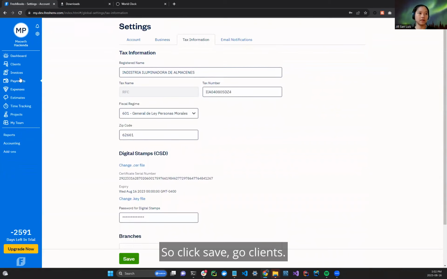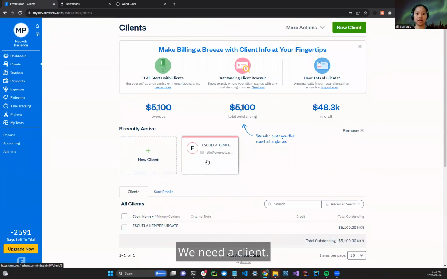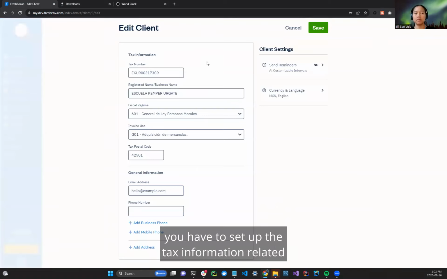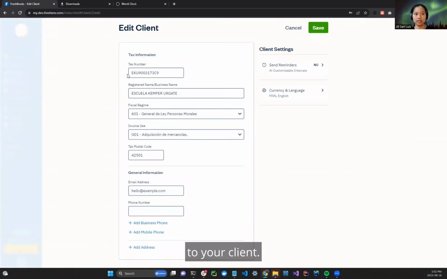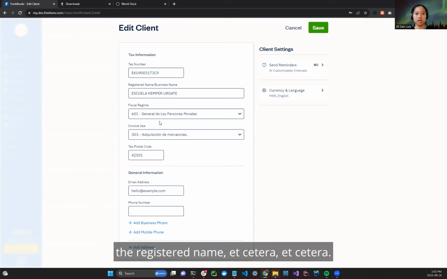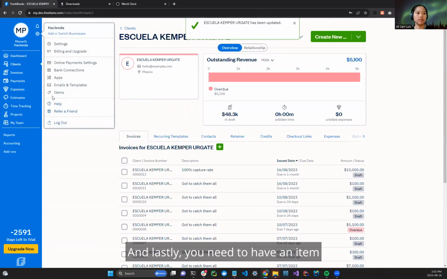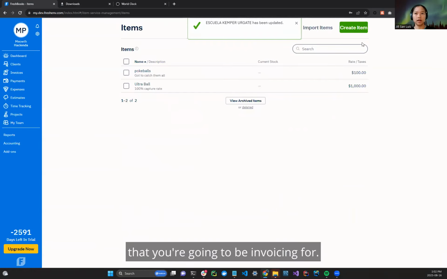So click Save, go to Clients, we need a client. And similar to the business information, you have to set up the tax information related to your client. So you'll see tax number, the registered name, et cetera. Save. And lastly, you need to have an item that you're going to be invoicing for.